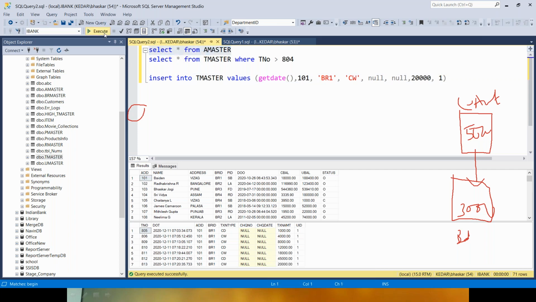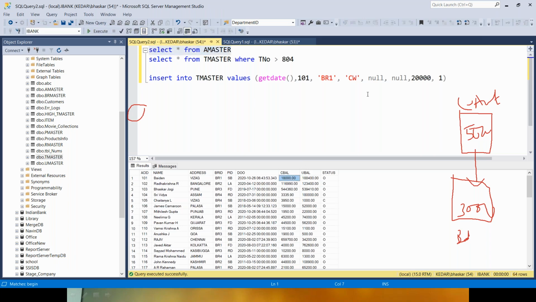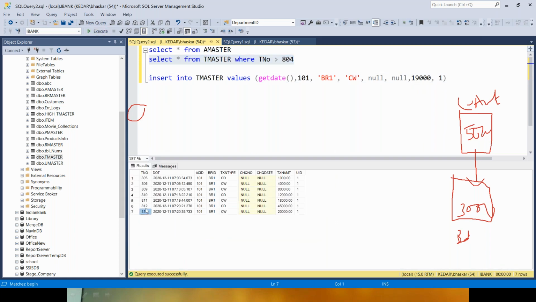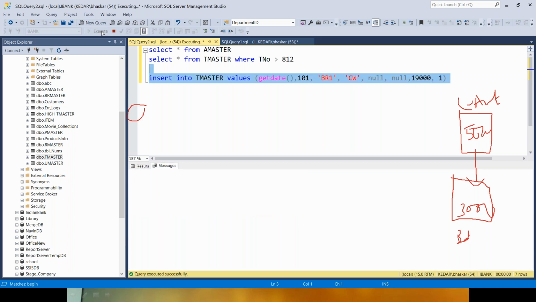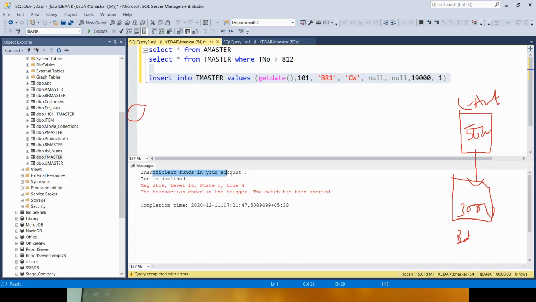Now 101, what is the balance? 18,000. Now I wanted to withdraw 20,000. He is having 18,000 and he wanted to withdraw 20,000, or you can have any other amount. Let me say 19,000. This guy is having this balance. Now these are the transactions that we have. Let us say 812. Okay, now let me execute this. When I execute, insufficient funds in your account, transaction is declined.